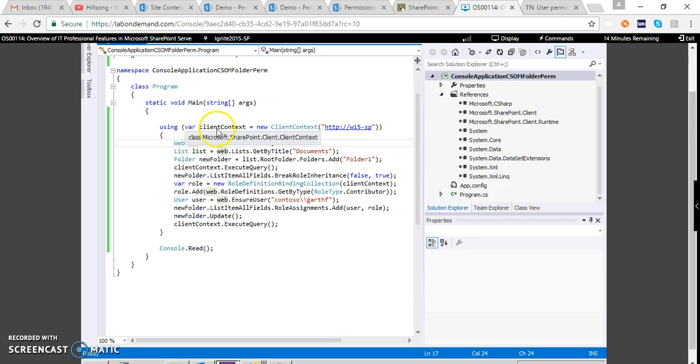Instead, we get the client context, then the web object, the list object, I read the title, the documents folder. Then I add the folder called folder1. Then I call the execute query. Next, I call the break role inheritance. And then I add the user garthif with contribute rights to the folder1 using the role definition class.